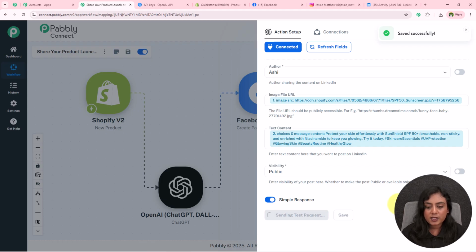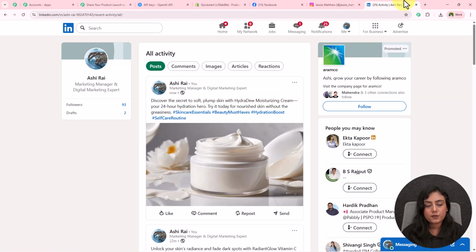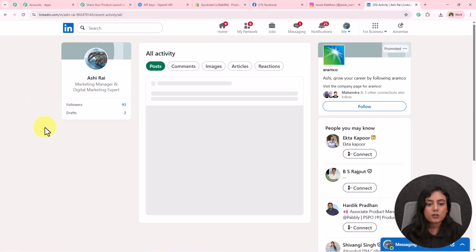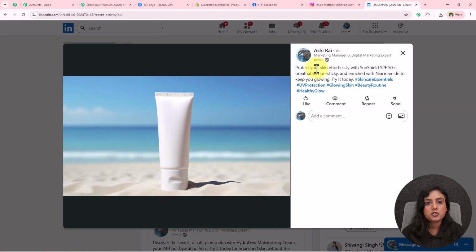And as soon as I do that right here, you can see I've received the response in which I've received an ID like this. That is a positive response. If I open my LinkedIn profile and refresh the post corner of my LinkedIn profile right here, you can see automatically a new post with the same image and the generated caption on my LinkedIn profile over here as well.